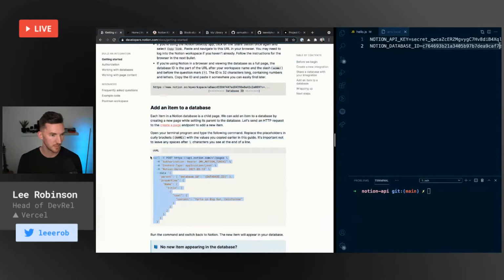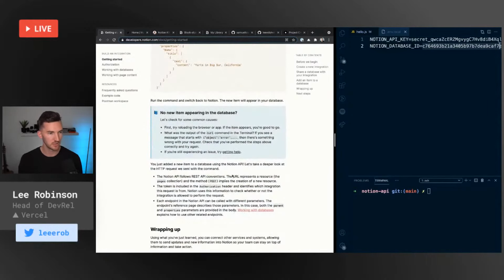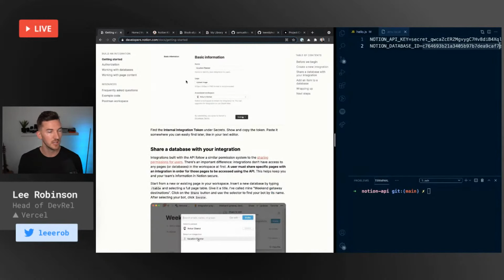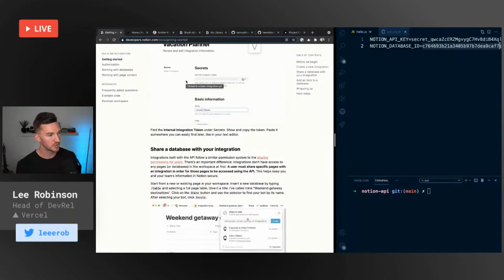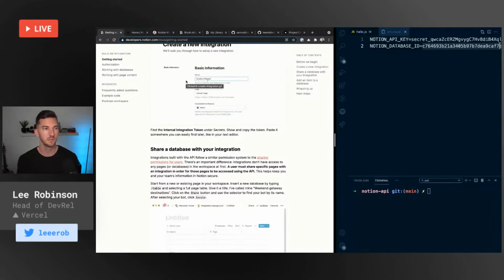So some of these examples use curl for just doing it through the command line. But what I would like to do is actually jump into the documentation here in a second, and we'll just go straight to the Node client because that's what most people will probably be using if they're using Next.js.